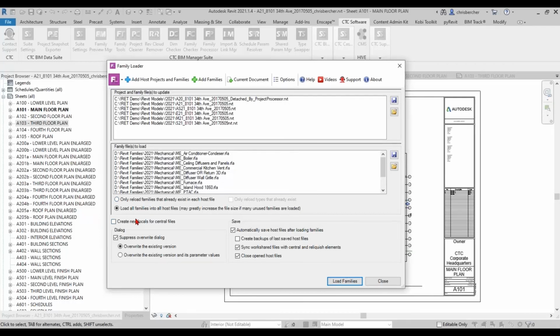I can load all of them into all of the host files. And depending on how many families you have selected, yes, it may greatly increase the file size. But if you're starting new projects, that's expected.